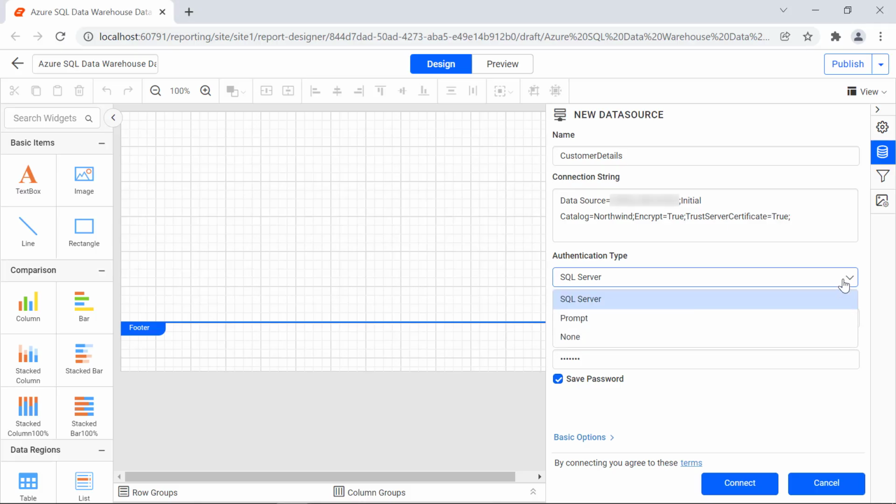Next, select the type of authentication to authenticate the Azure SQL Data Warehouse remote server. The SQL Server authentication type is selected by default, and asks you to enter a username and password. The prompt authentication type shows a prompt that allows the user to enter the username and password while previewing. The none authentication type is used when the authentication details are provided in the connection string.